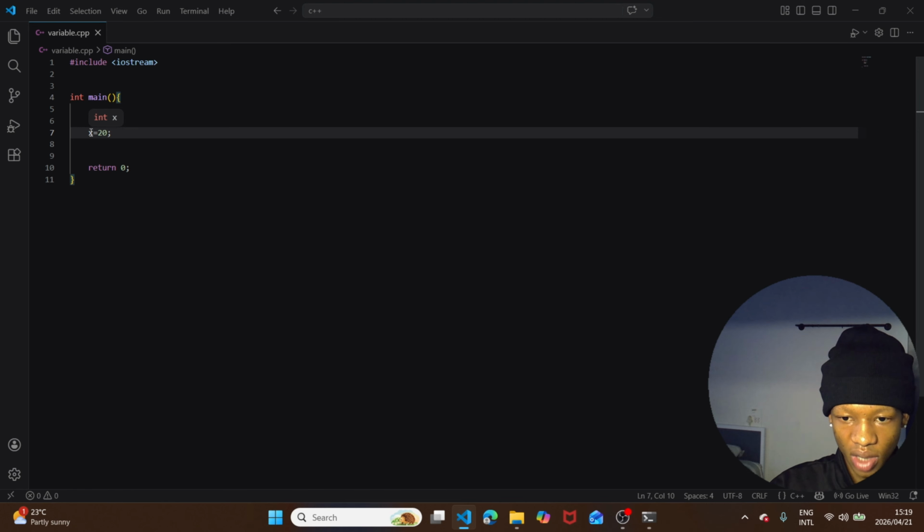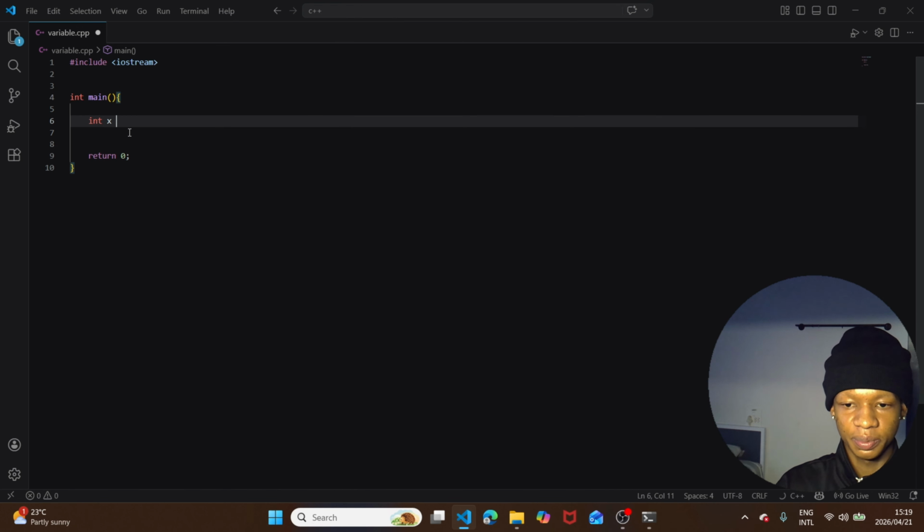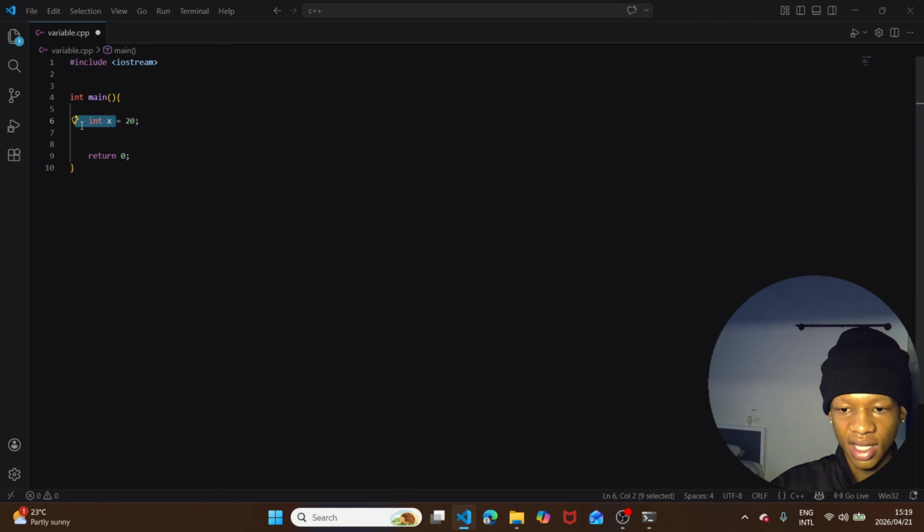We can see an example. When you hover over x, you can see it says int x. So the program already knows that the data type of x is an integer. So that is declaration, and that is assignment. At the same time, we can do these two steps in one go. So what we can do is say int x equals 20. So what we have done is we have declared it and assigned it all in one line.